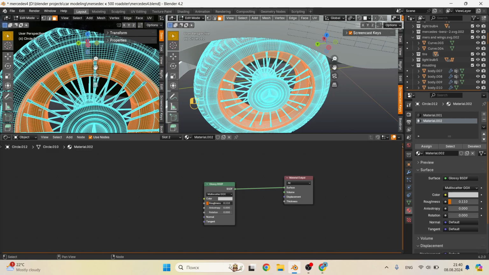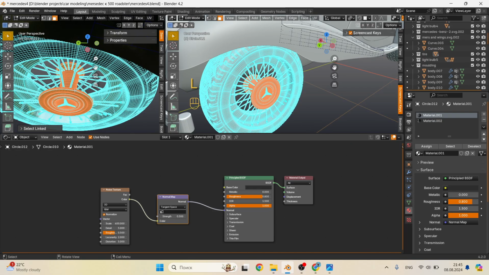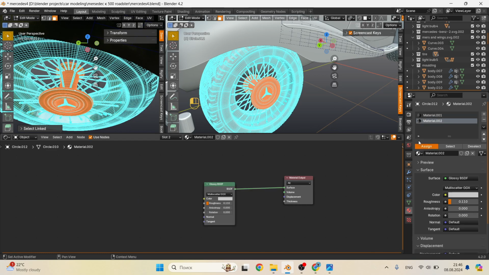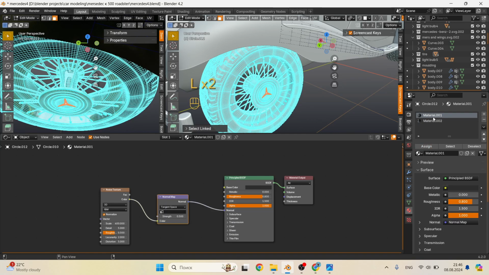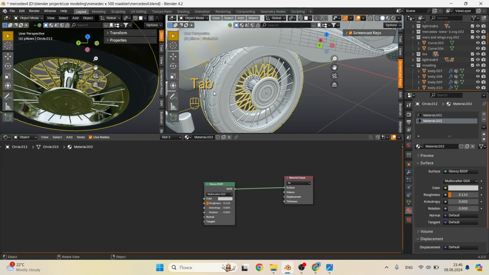Then in the same way we select the spokes and assign them the same material, let's call it dark chrome. Next we select the center of the wheel and also give it the dark chrome material. And do not forget about the logo that is in the center of the wheel. For now I will also apply this material to it, then we will see how it will be. Maybe I will make it lighter. And so, our wheel now looks like this, but we are not finished yet.